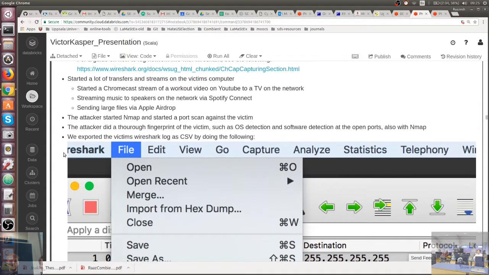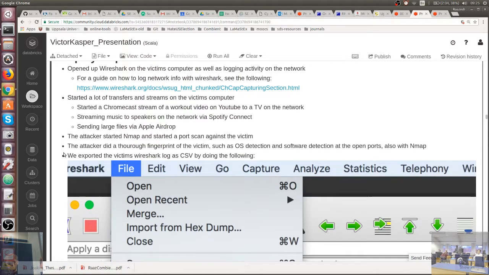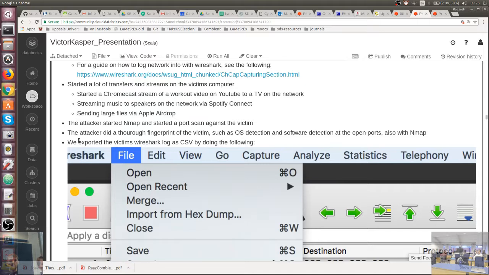We started logging on the host that was being attacked. So all of the packets that were sent from the attacker to the host were logged there. We didn't go through a man-in-the-middle attack and log all of the traffic in the network. We started with just the host traffic.